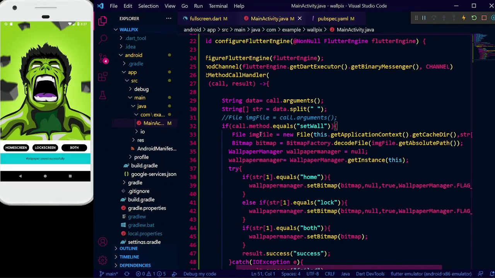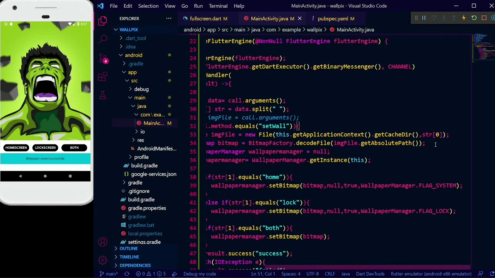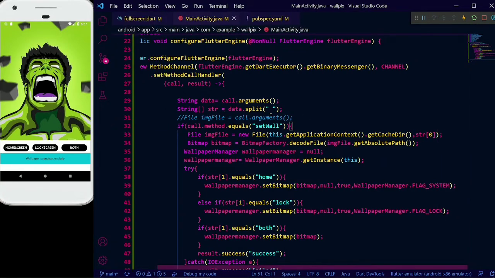So this is just getting the image file from the local memory that we have saved. In the str0, we have split our argument. The first one is the location where the image is stored, and the second one is our type. So here we are using str0, which is the directory, the location where the image is stored. This line will grab the file where this image is stored.